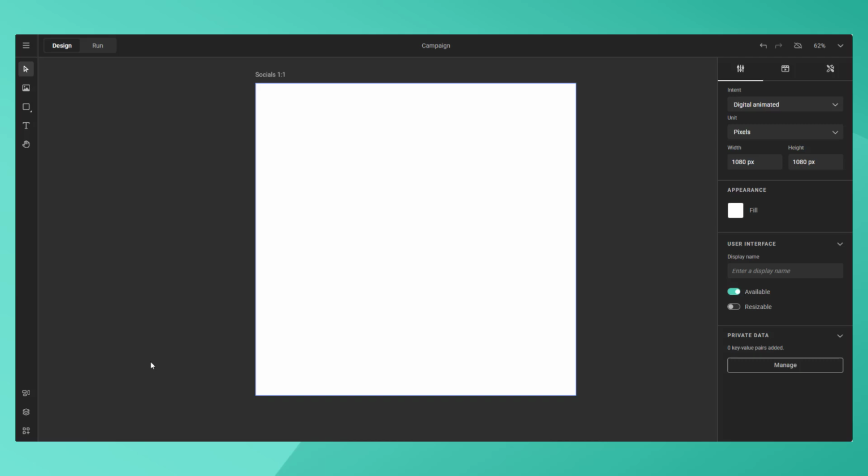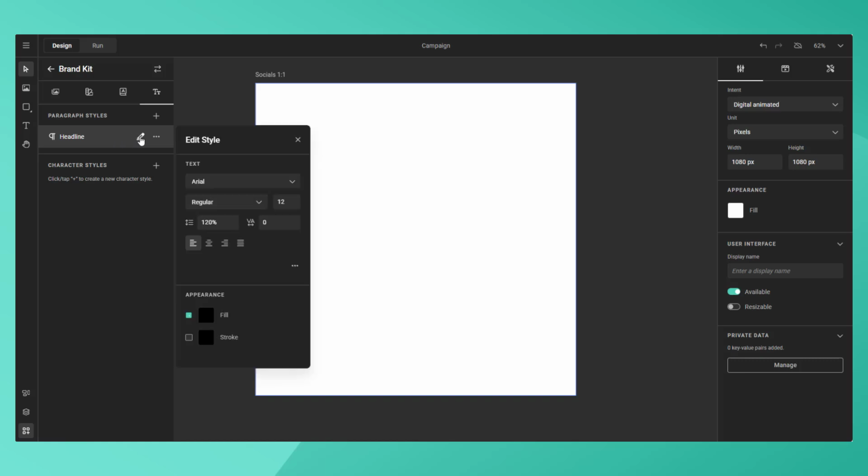Whether you've loaded a brand kit or not, you can add a paragraph style directly in GraFx Studio. Open the Resources panel and click Brand Kit. Go to the Text tab, and next to Paragraph Style, click the Add icon. Double-click to rename, and click the Edit icon.